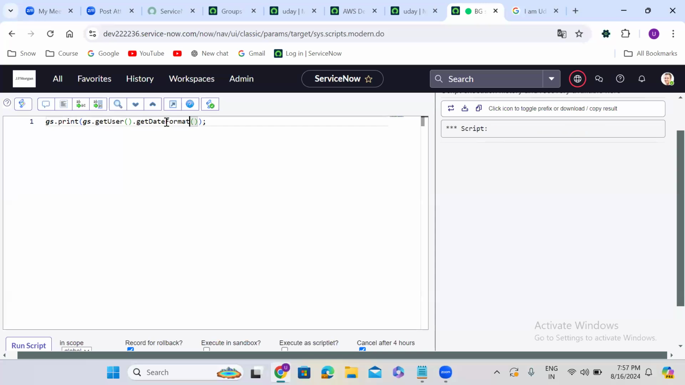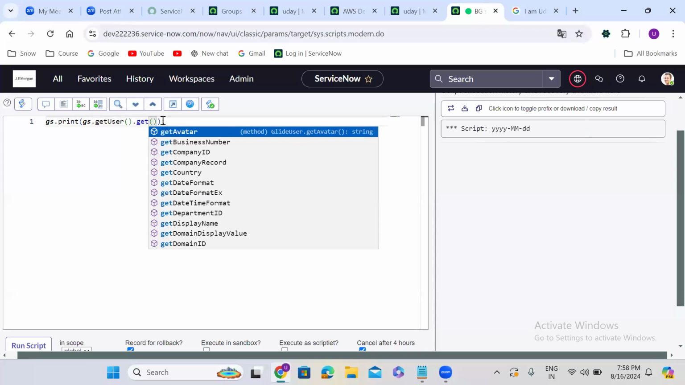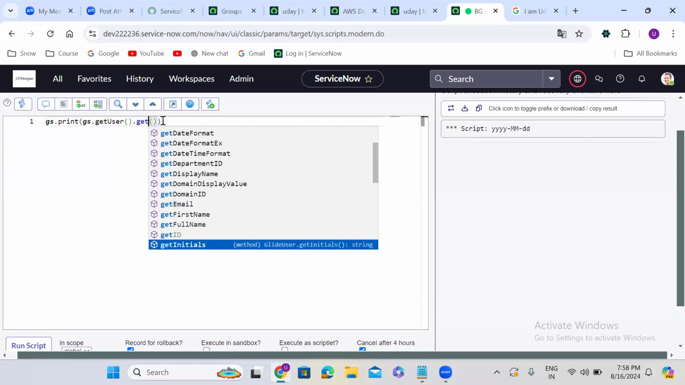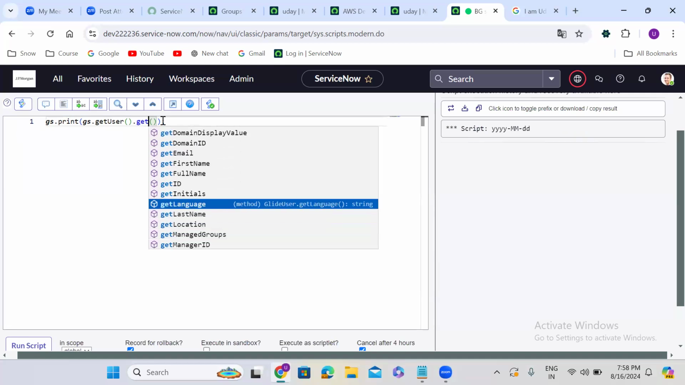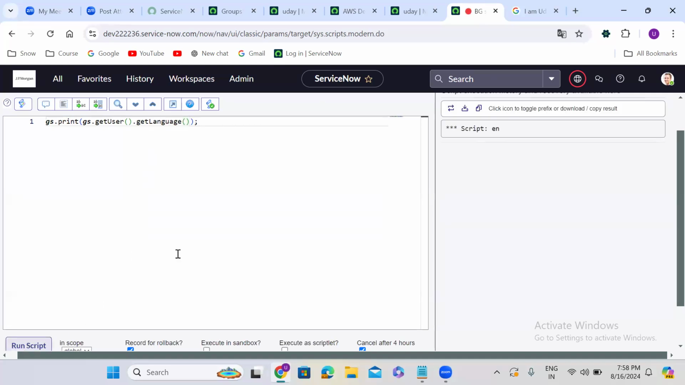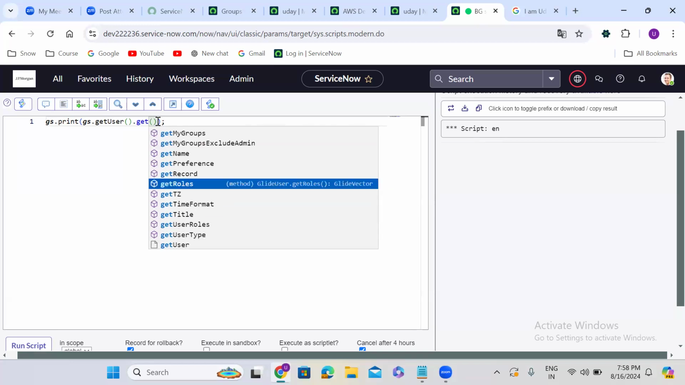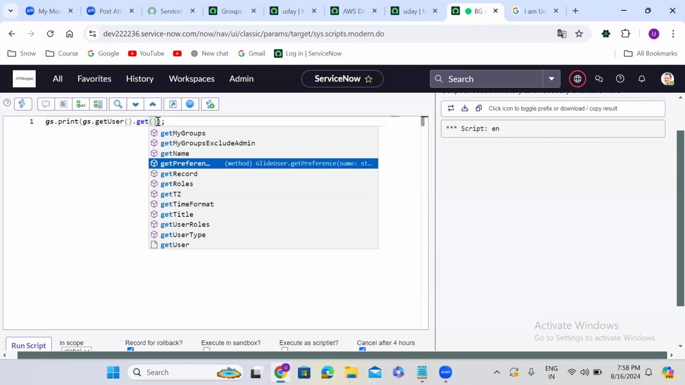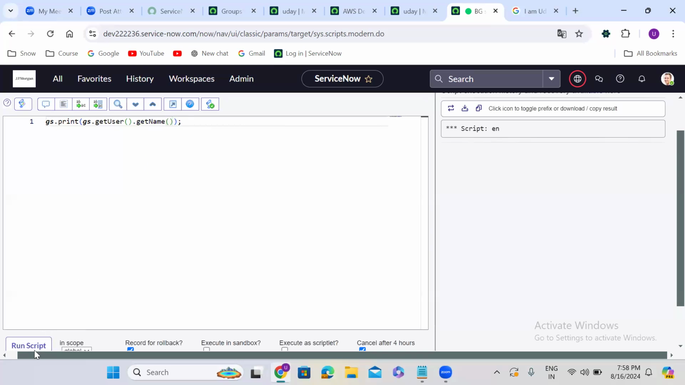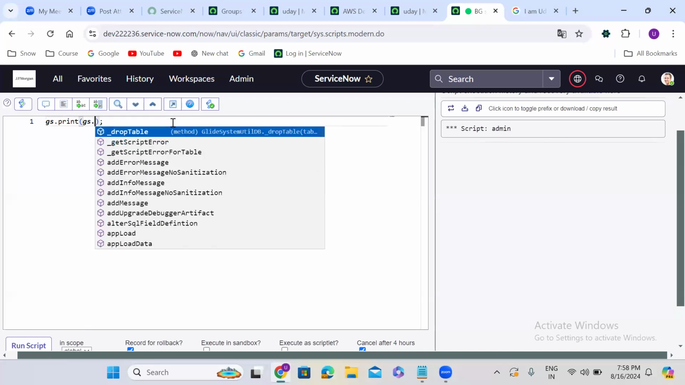Get date format: which date format are we using? This date format we are using. You can get all the current logged in user related information. Get language: which language am I using? English. EN means English. All the information related to the current logged in user you can get using this gs.getUser object. Get name means the current logged in user full name it will give you. Getting the user name means the login name. Instead of using this object, you can directly use gs.getDisplayName.